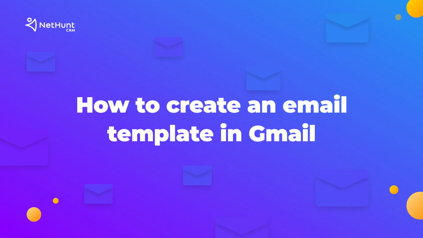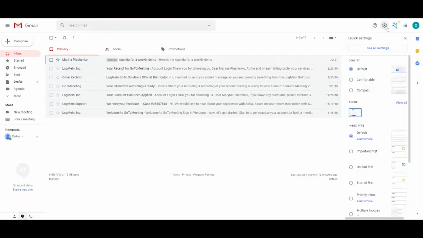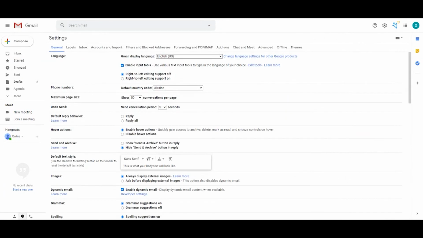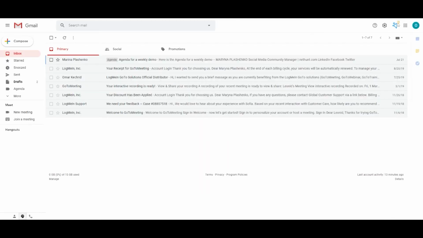If you're tired of typing out the same old emails to your contacts, you can even create templates in Gmail. But this one requires a little bit of digging. First, you need to make sure this feature is actually turned on. Go to your Gmail inbox, hit the Settings cog, hit See All Settings, find the Advanced tab, enable the Templates option, and don't forget to hit Save Changes.